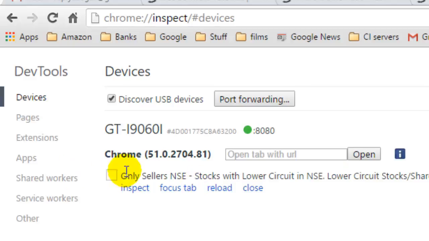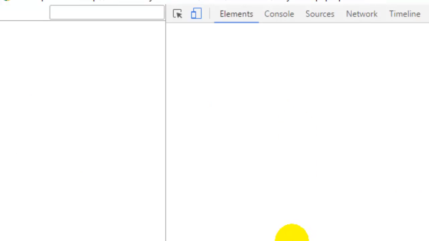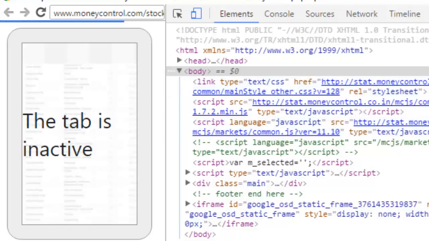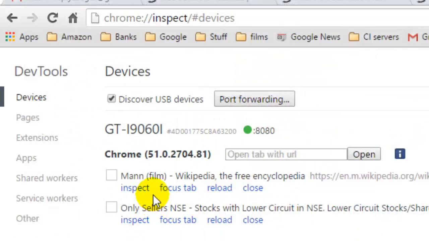As you can see, this web application is open on my phone, that's why it is being shown. You can click on the inspect button to inspect that particular application, like the HTML source code of that application. On the left-hand side it displays your phone. I'm going to close this one, and then as you can see I have opened another tab and it is displayed over here.